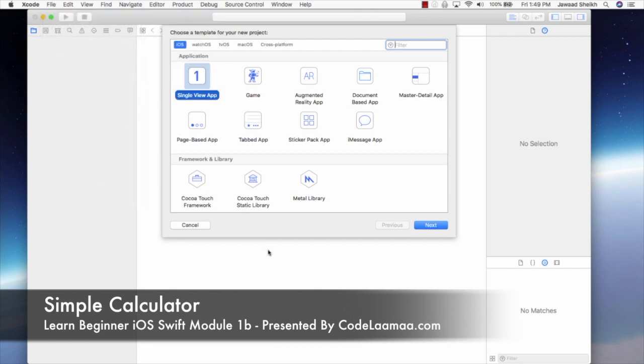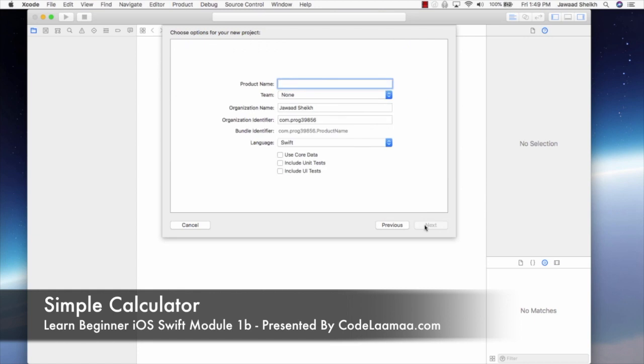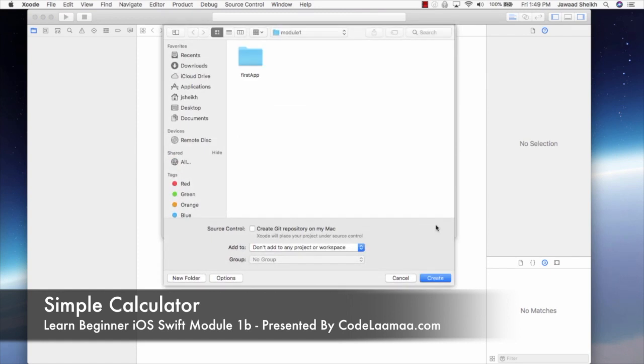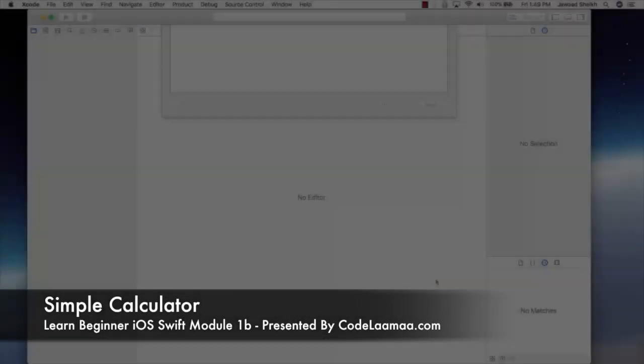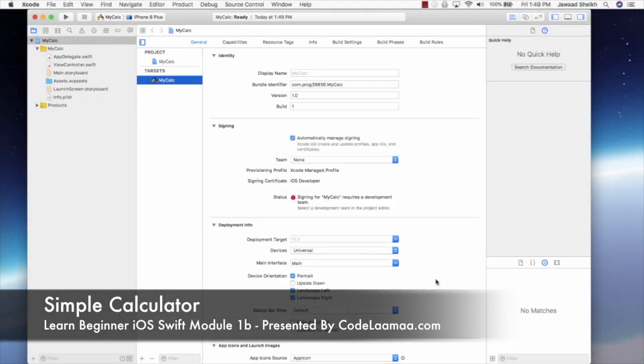So I already have it open, so I'm going to say iOS Single View App and hit Next. And I'm going to call this My Calc. All right, and we talked about everything that was here already, so I'll just hit Next. And give it a home. All right. And so we won't worry about any project settings.